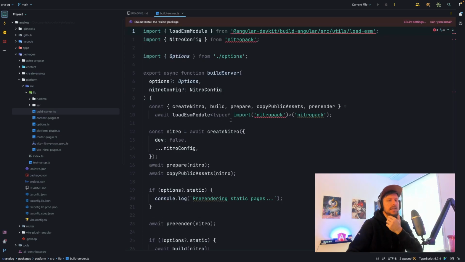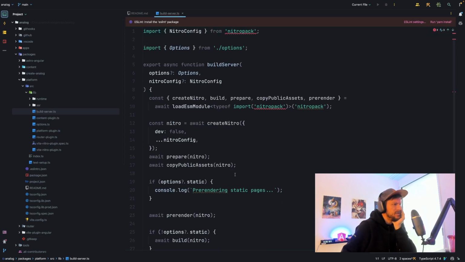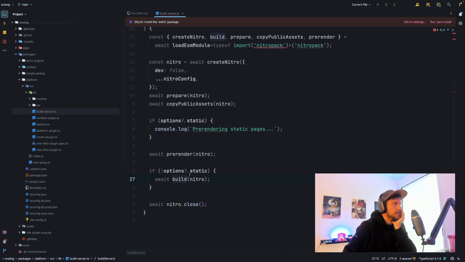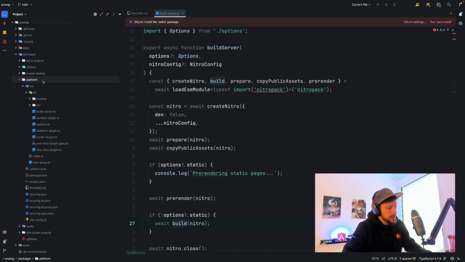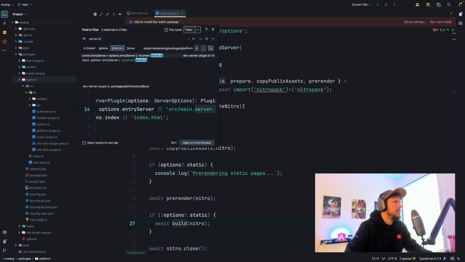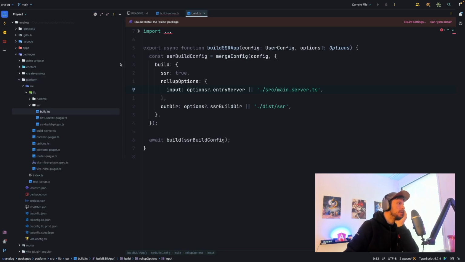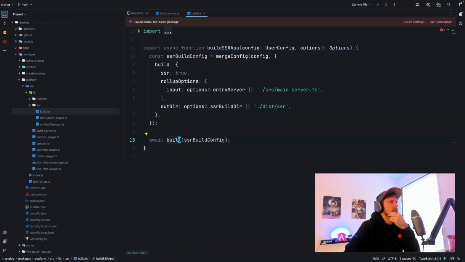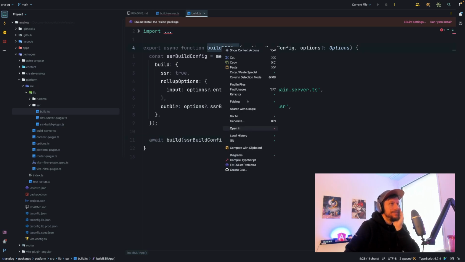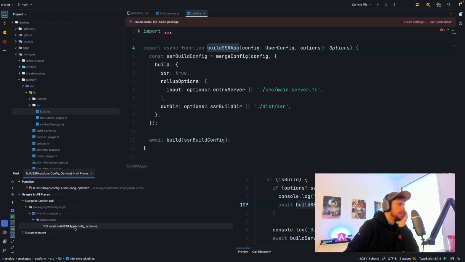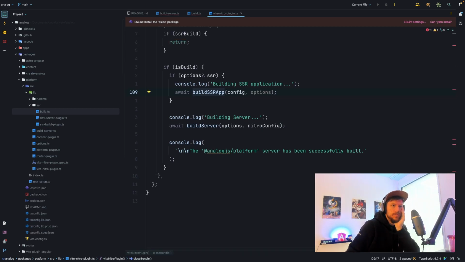Build server. That sounds like, okay, I was already in this file, pre-rendering static pages, build. And is there somewhere where they do like, yeah, dev server plugin. Here, build SSR app, that's under SSR. Merge config, build, entry server. So that's rollup options. Building the server.